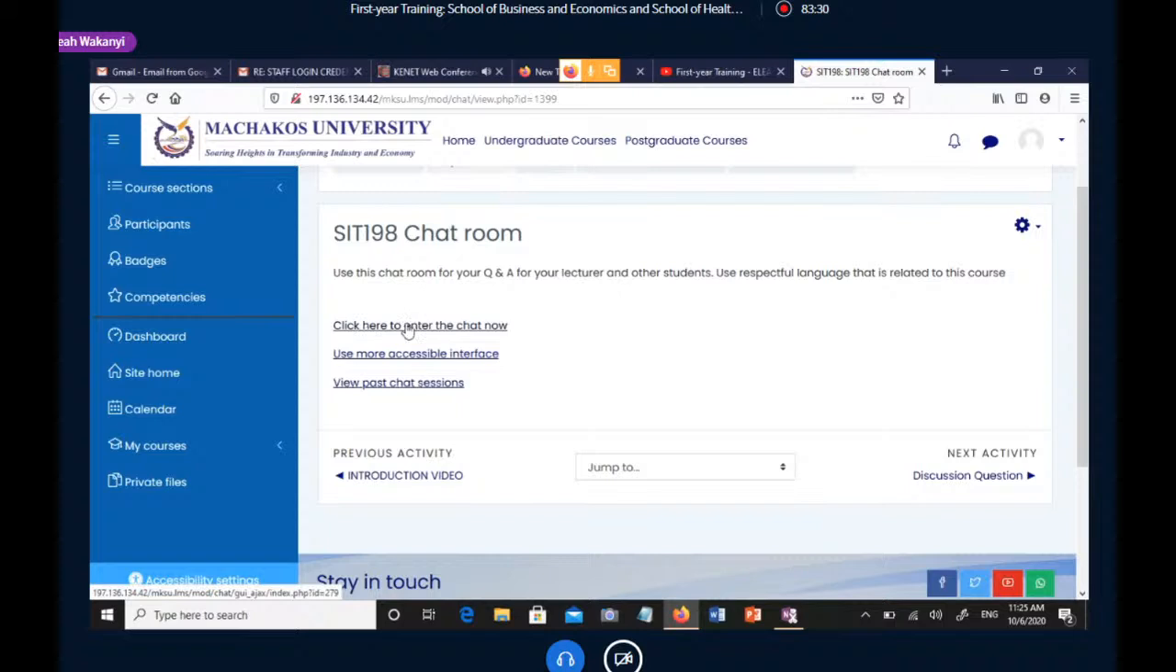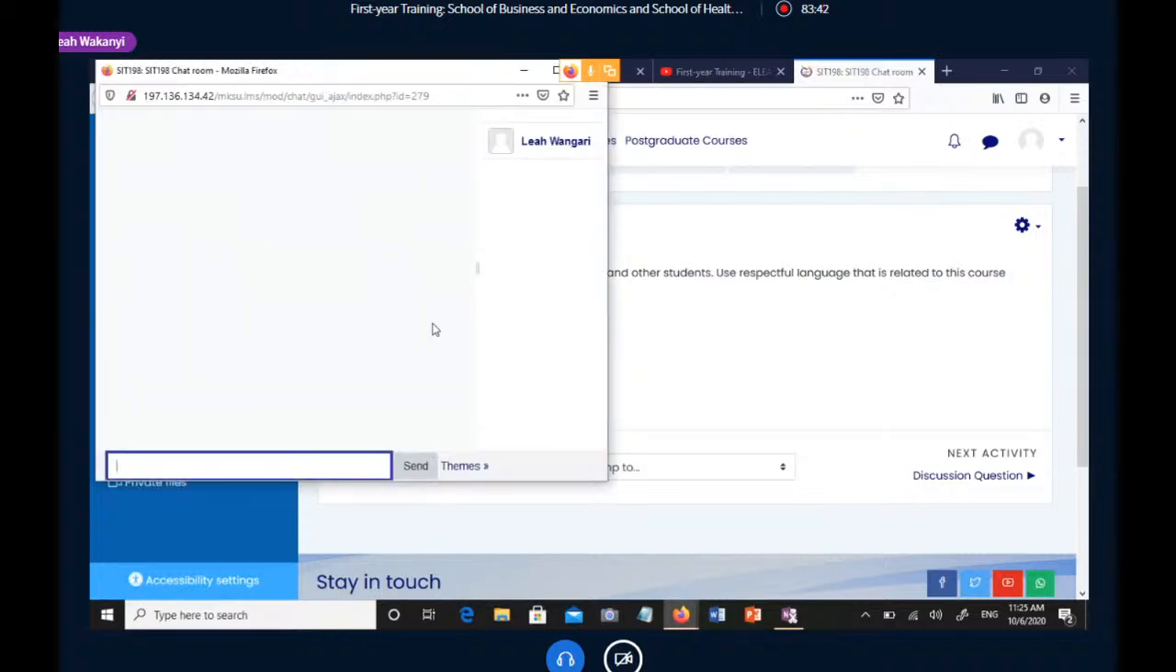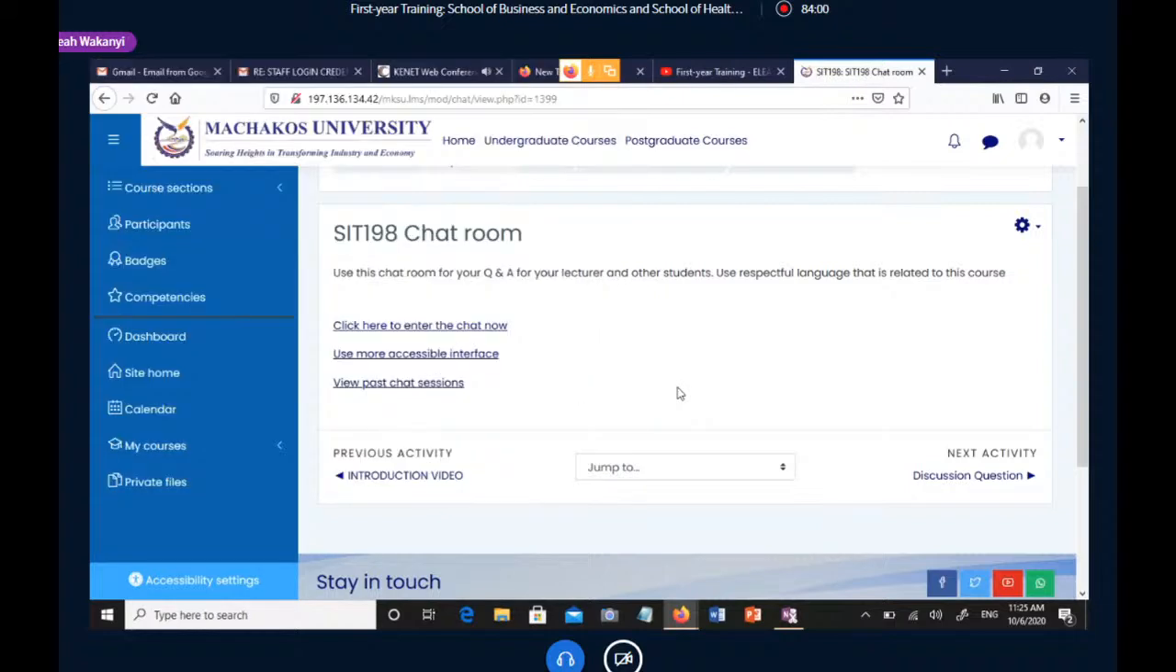So click here to enter the chat now. You can also view past chat sessions, use a more accessible interface and all that. So when you need to chat, you just click on the link to the chat, and you post. You type on this bar, "Hi everyone," and then you send just that. That is how you access the chat. It is that simple, and then the others will keep responding.